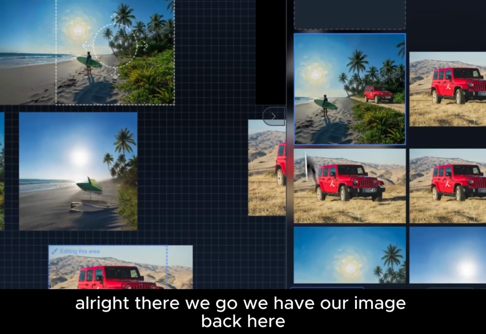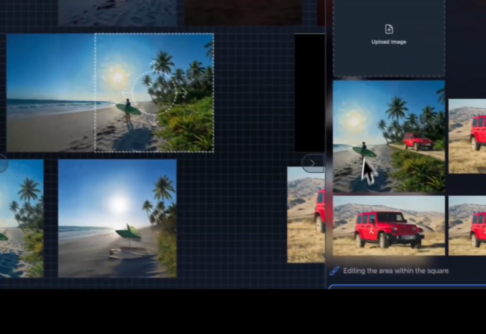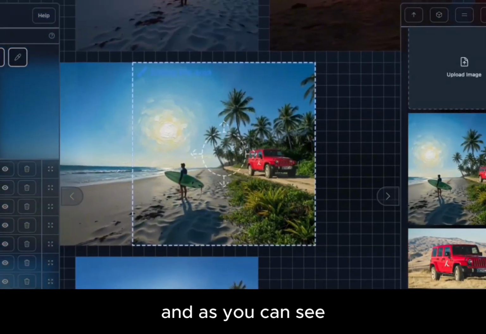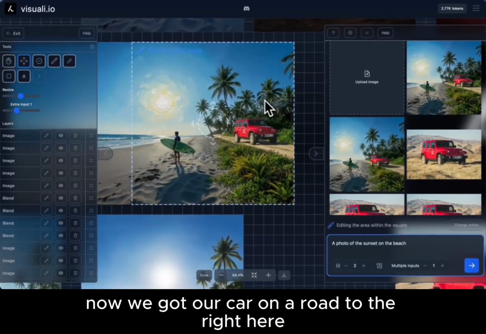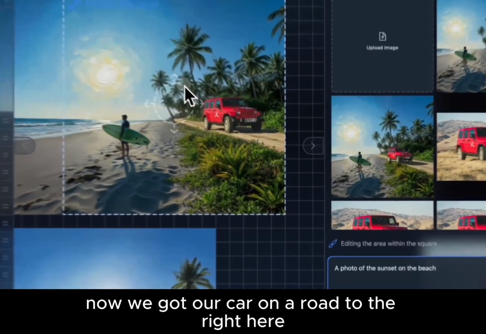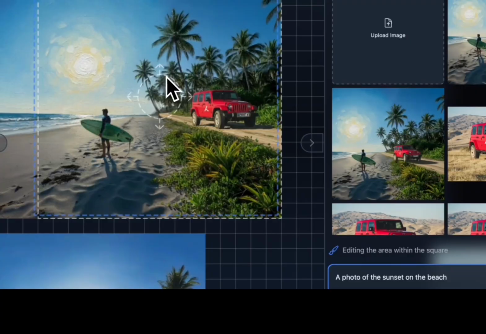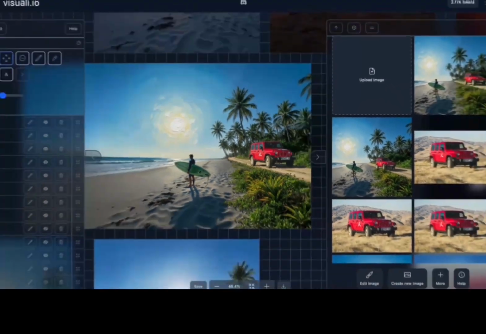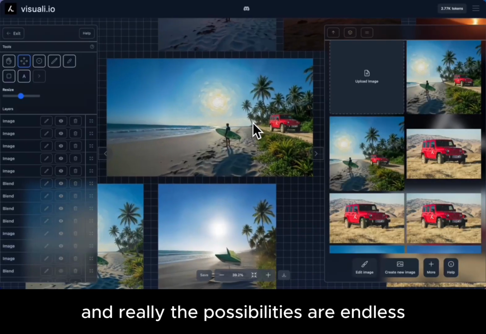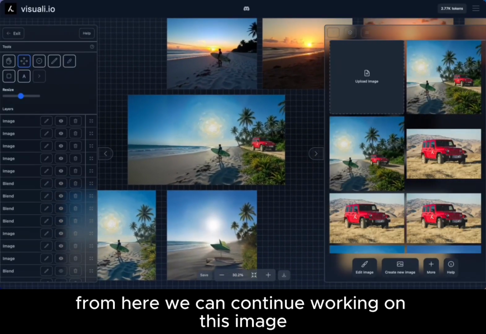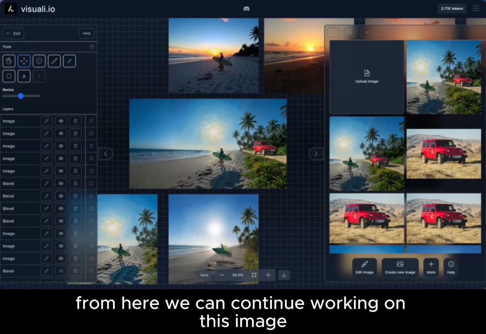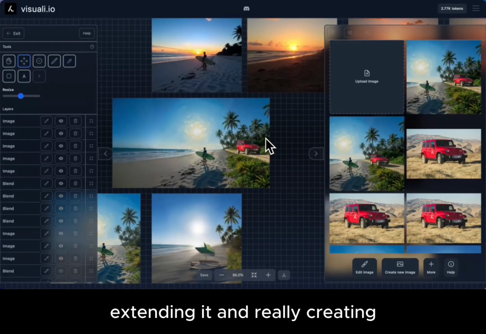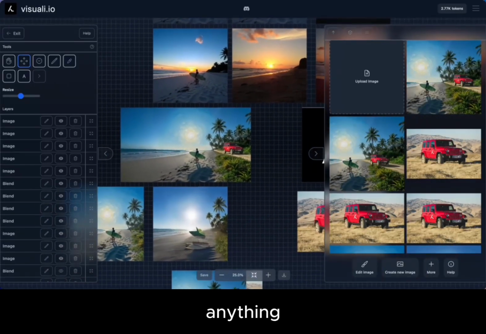All right, there we go. We have our image back here. Oh, we're just going to put it here. And as you can see, now we got our car on a road to the right here. And really, the possibilities are endless from here. Okay, and continue working on this image, extending it, and really creating anything.